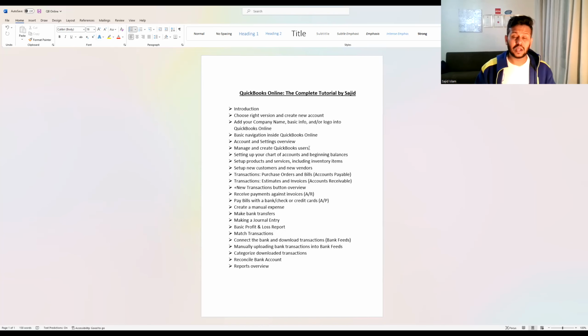Also, you're going to look at what types of users we have. For example, we have a master user, we have an admin, we have a sales user. So how can we restrict the control? You're going to look at that as well. Then we're going to look at the chart of accounts, which is one of the most important areas in QuickBooks. So how to create the chart of accounts and how to put in the opening balance and beginning balance on the chart of accounts.